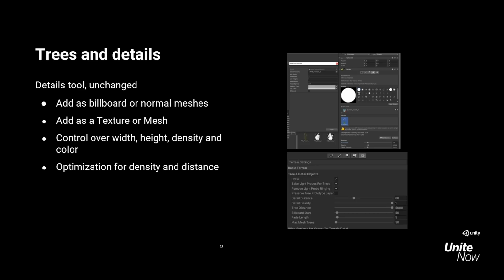So really cool, really simple. It works as expected in our previous versions. And as always, optimization for density and distance will save you some nice performance.